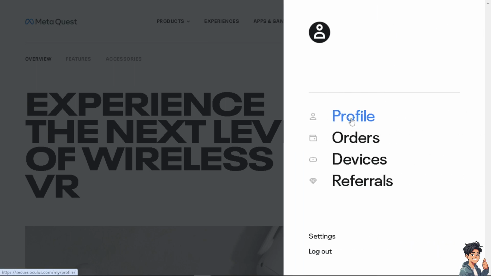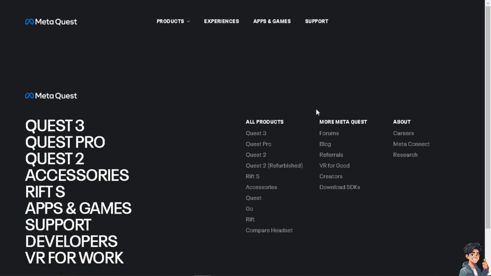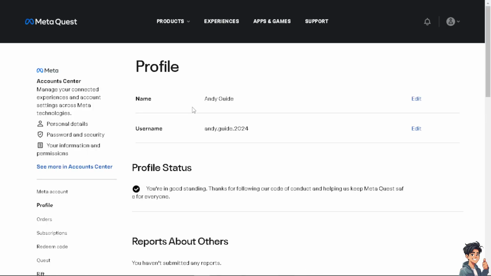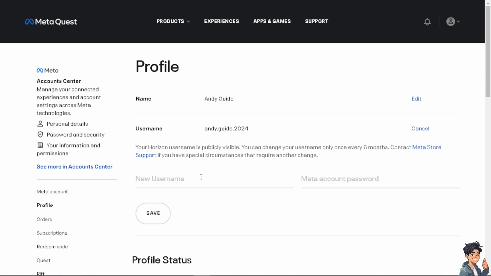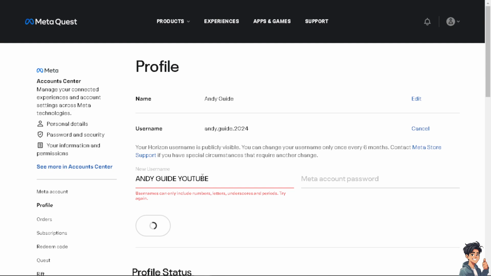Okay, it's a very easy and straightforward process because when you click on your profile, you will be able to see your name and your username here. Now, obviously, if you click on the edit option, you will be able to provide your new username. Okay, say for example, I'm gonna be changing that.